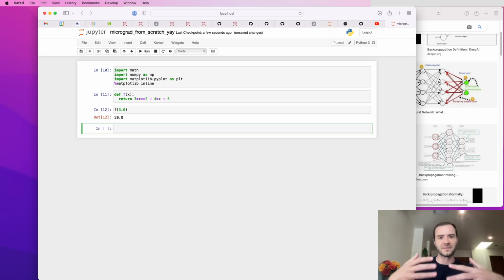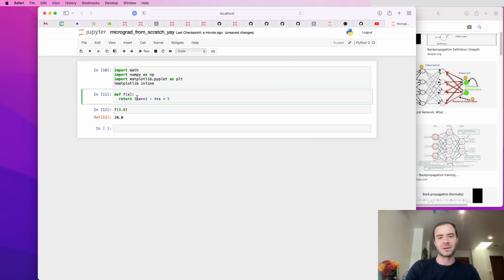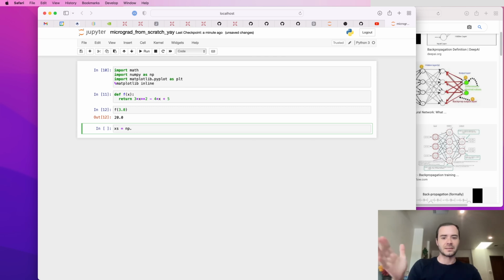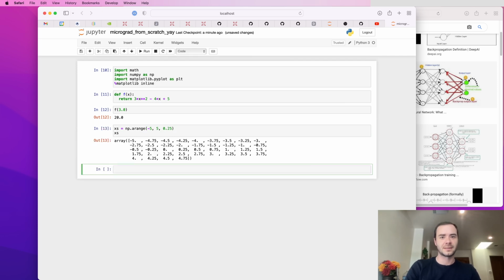Now, we can also plot this function to get a sense of its shape. You can tell from the mathematical expression that this is probably a parabola. It's a quadratic. And so if we just create a set of scalar values that we can feed in using, for example, a range from -5 to 5 in steps of 0.25. So xs is just from -5 to 5, not including 5, in steps of 0.25.